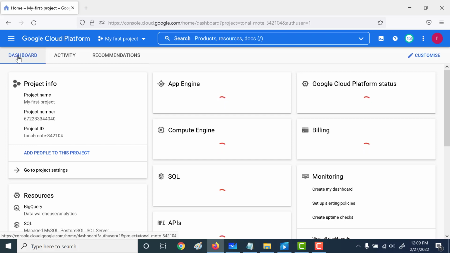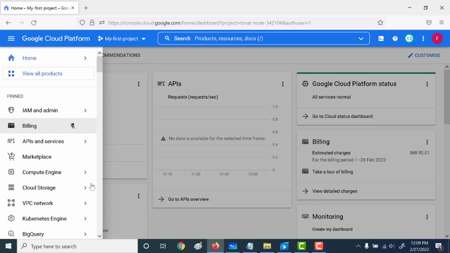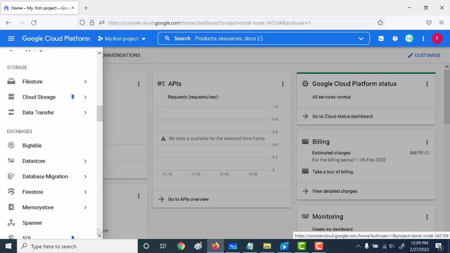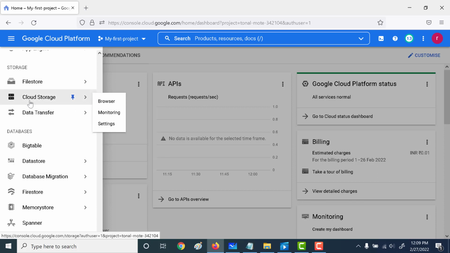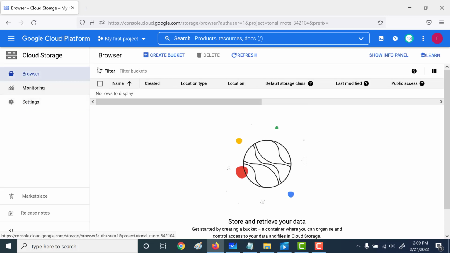Okay, this is going to be a very simple example on how you can create your bucket and your object. So let's go to your navigation bar and let's go to storage. Underneath storage, you'll find cloud storage. So let's open this. And for the first example, let's make it very simple. So let's click on create bucket.